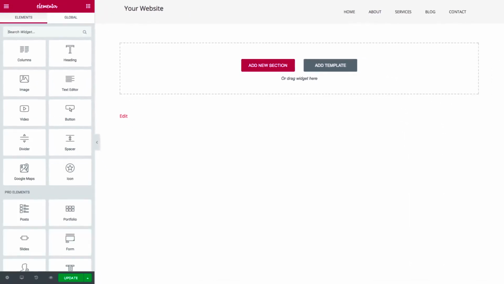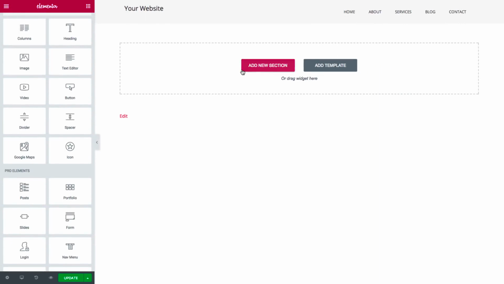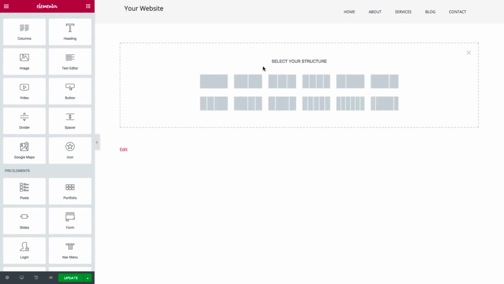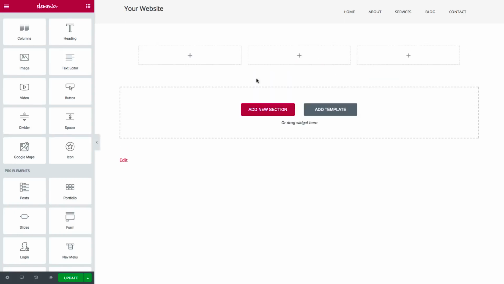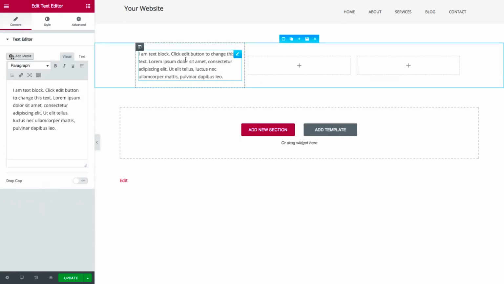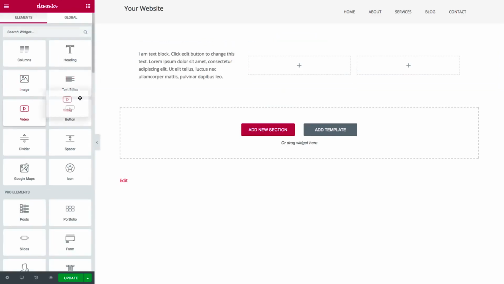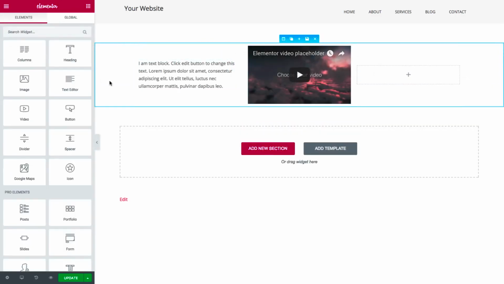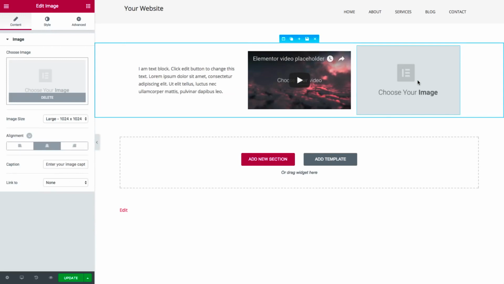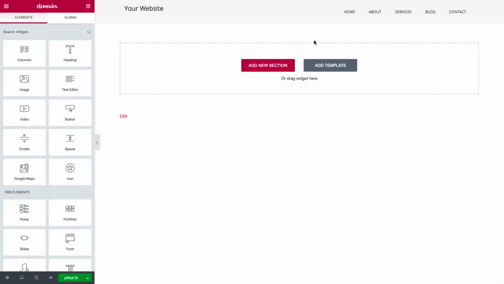So when you start building your page, keep in mind you can either design the page from scratch by pressing Add Section, and then choosing different structures of columns, and then dragging widgets inside these columns from the panel, like this. Or many people opt for our pre-designed templates. So let's check them out.